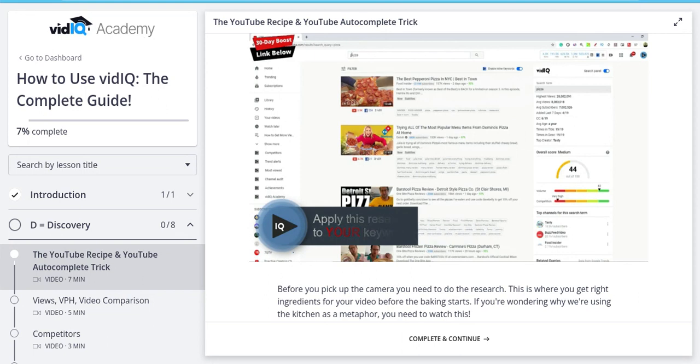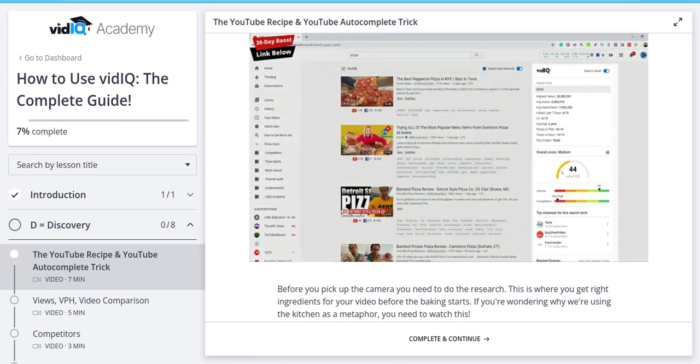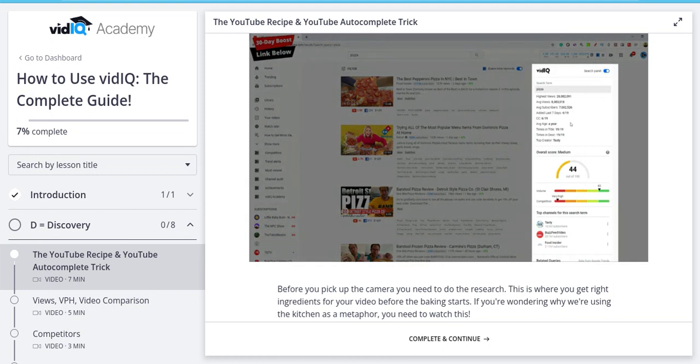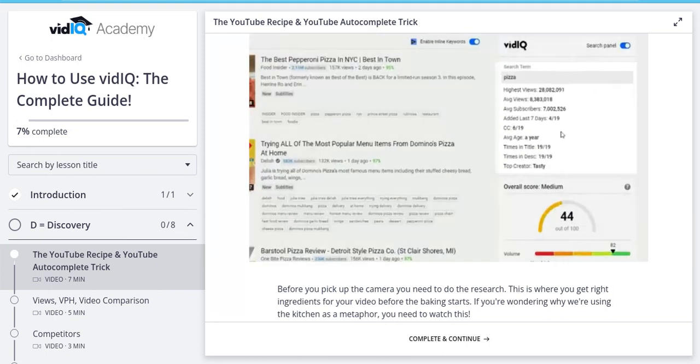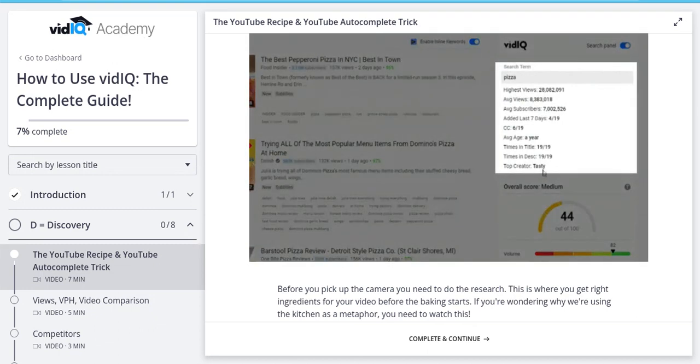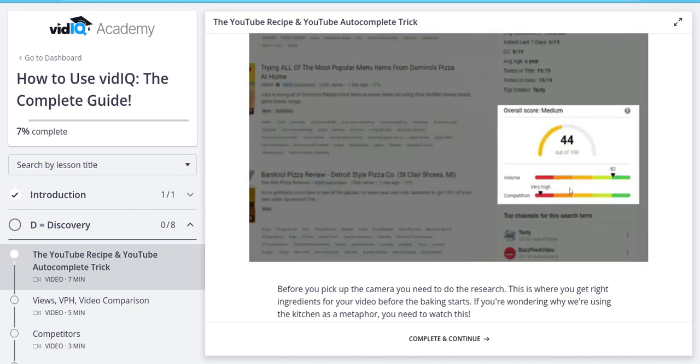So pizza is my key phrase. I'm going to make a video about pizza. I'm not really sure what yet, but I know that that's what I want to focus on. So vidIQ reveals a whole bunch of information. Highest view video, 28 million. Okay, that looks good. Top creator is a channel called Tasty. Okay, interesting. But look at this, volume. The volume here is 82. It's in the green. What does that mean? It means there's lots of people who are actually searching for our particular key phrase, our pizza key phrase.